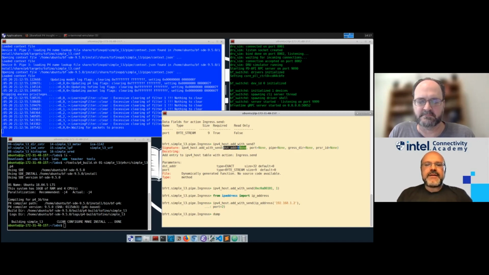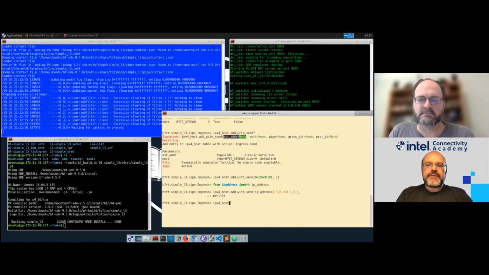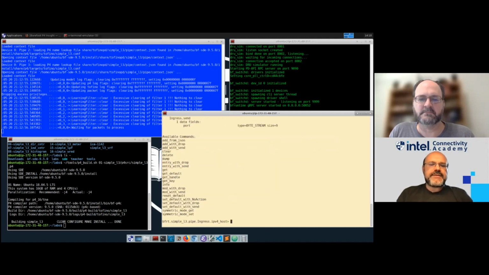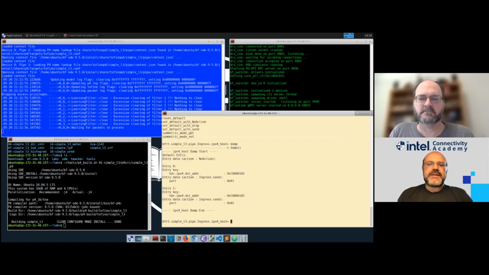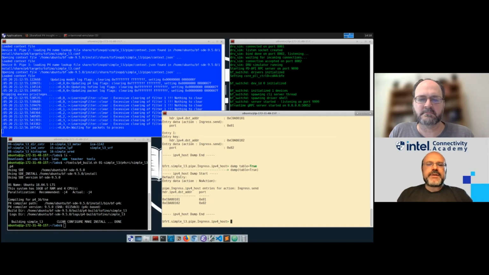Obviously, we can dump this table. By the way, right now, if I say dump, I'm in the ingress control, so it will dump all the tables which are inside. But in this case, I'll dump my own table, so ipv4_host. Again, we can see different methods that we have on this table, and we can say dump. And so here we see the dump of these two entries. We can also say dump table equals 1 or table equals true, and it will print it in a slightly more cohesive way.